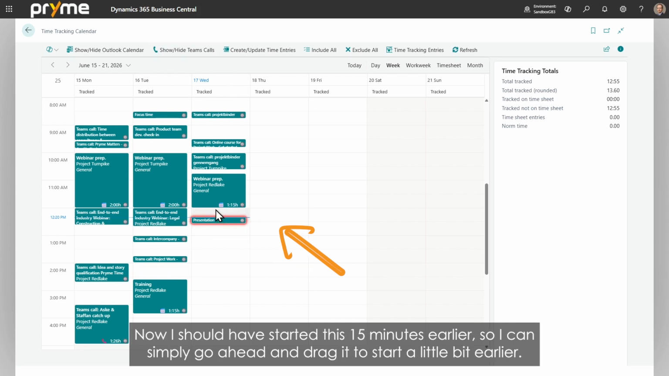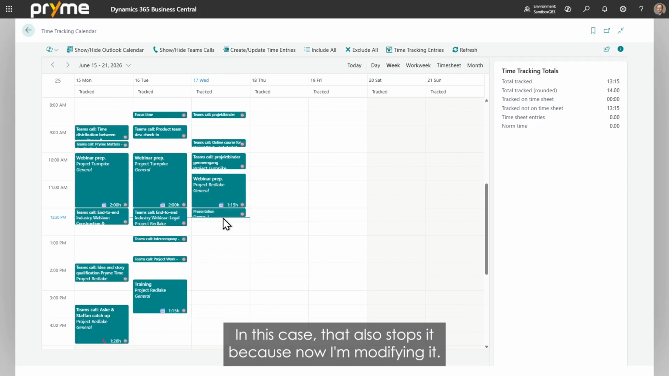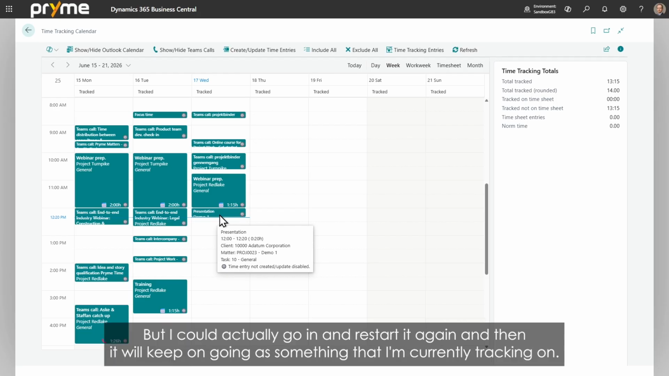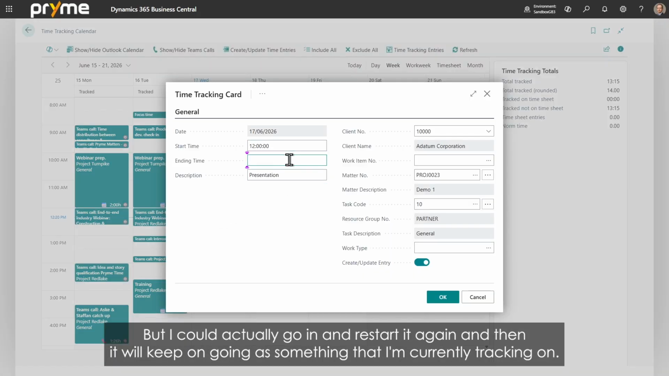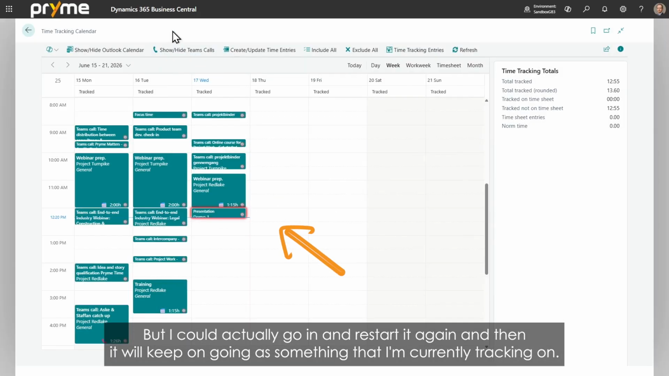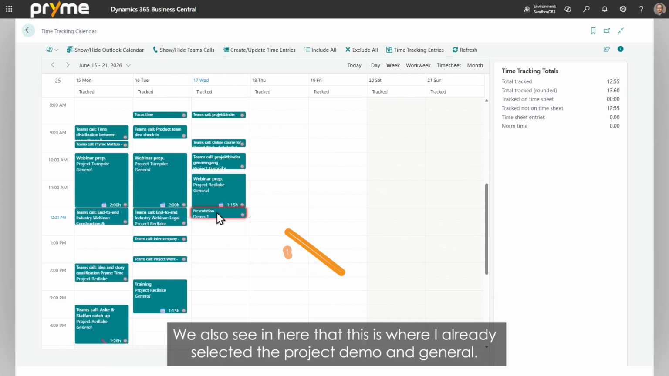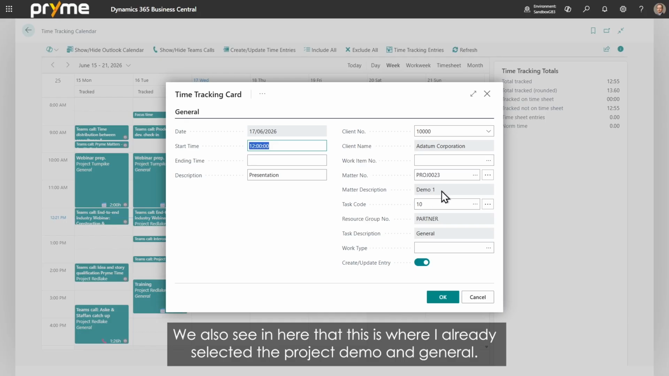Now, I should have started this 15 minutes earlier, so I can simply go ahead and drag it to start a little bit earlier. In this case, that also stops it because now I'm modifying it, but I could actually go in and restart it again, and then it will keep on going as something that I'm currently tracking on. We also see in here that this is where I already selected the project, demo, and general.